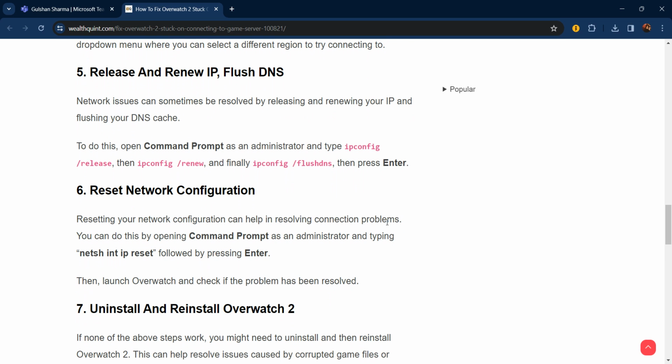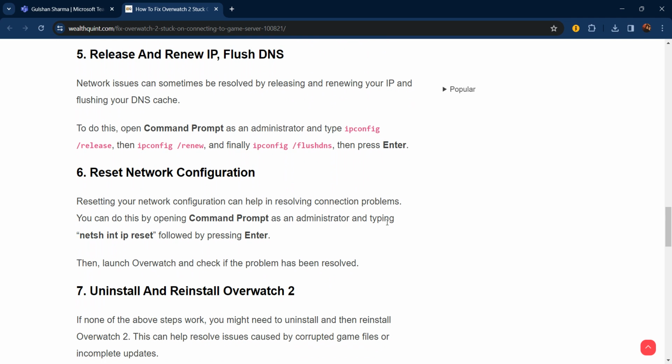Our sixth step is reset network configuration. Resetting your network configuration can help to resolve connection problems. You can do this by opening command prompt as an administrator and typing netsh int ip reset, followed by pressing enter. Then launch Overwatch and check if the problem has been resolved.